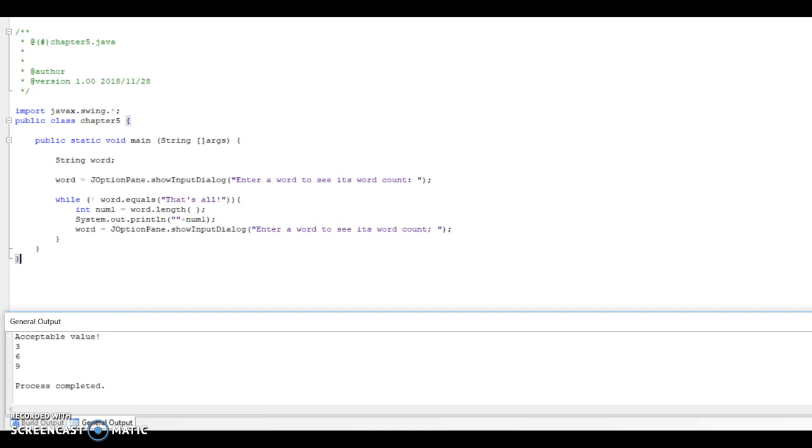Okay, so first we want to import our javax.swing package, as well as creating a class. And we're gonna still use public static void main here.